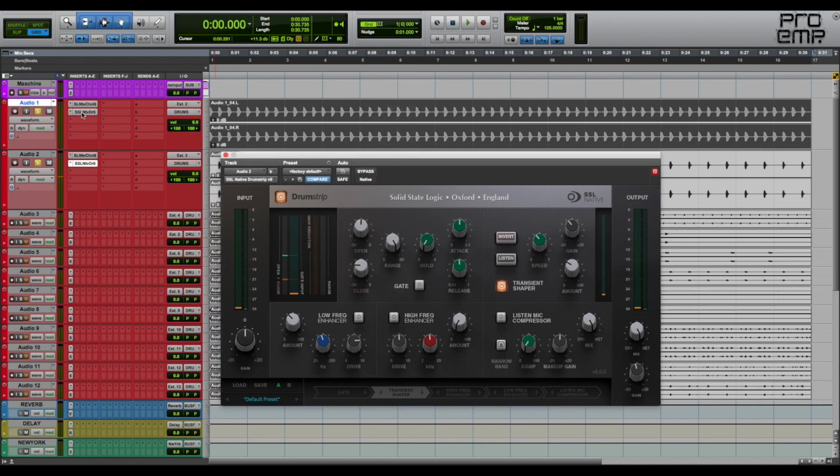So for this clap, I just dragged and drop copied the same drum strip. However, I'm going to make a few changes to this one. So I'm going to turn the transient shaper off, and I'm going to use the high frequency enhancer on this and then tweak around with this slightly. I may even use this compressor. So let's have a listen to just the clap on its own.